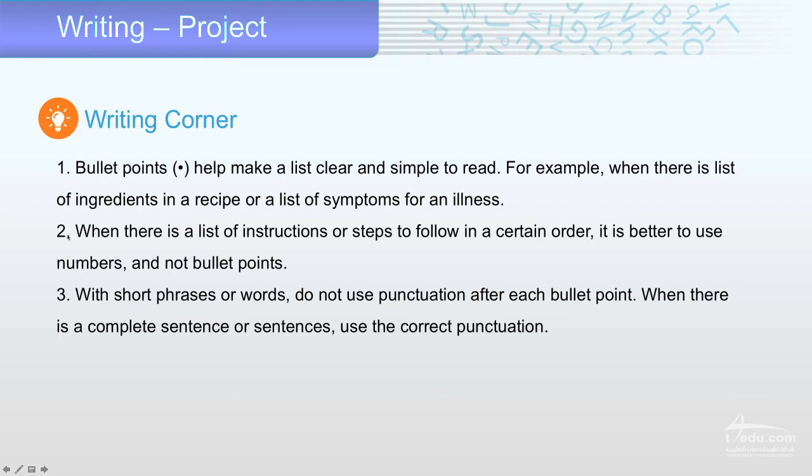Okay? Number two, when there is a list of instructions or steps to follow in a certain order, it's better to use numbers and not bullet points. Bullet points are for a list of ingredients or a recipe. But in instructional steps, like in a recipe: one, put the egg in the bowl, for example. Number two, pour the water. Three, four, five. These are steps or instructions in a certain order. Put numbers, don't put bullet points.